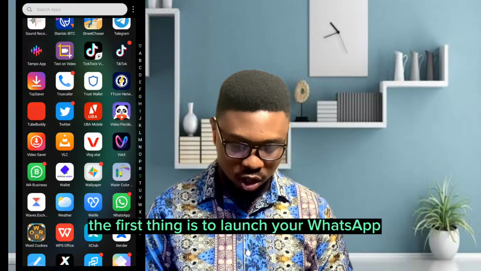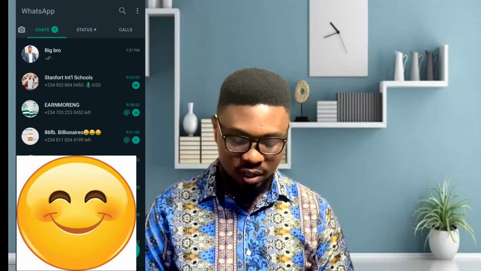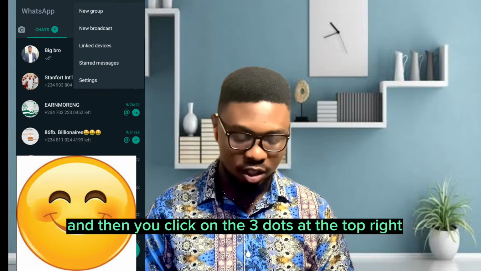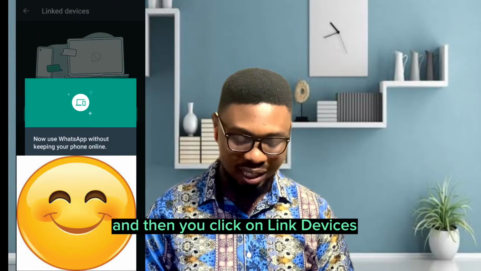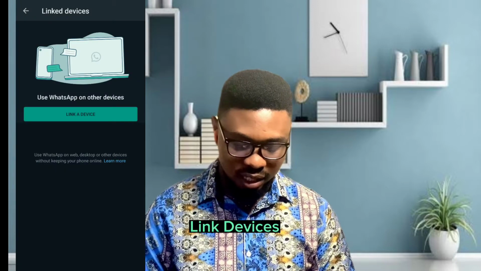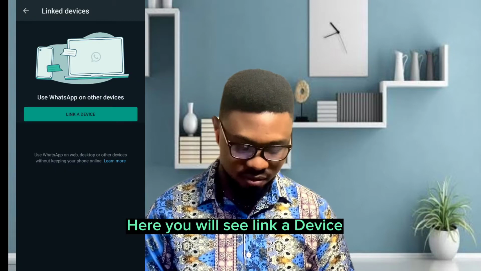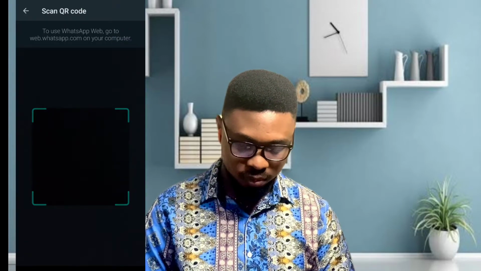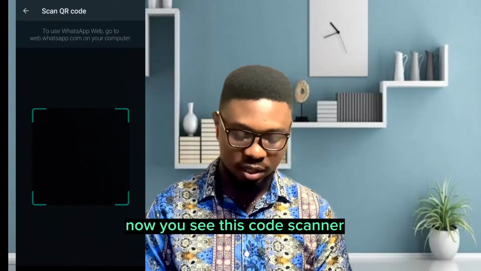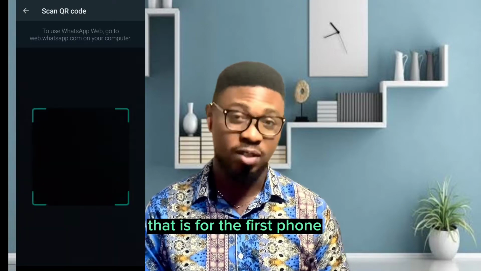So the first thing is to launch your WhatsApp. You launch your WhatsApp and then you click on the three dots at the top right, and then you click on link devices. Here you see link a device. You click link a device and then yes. Now you see this scan code. That is for the first phone.